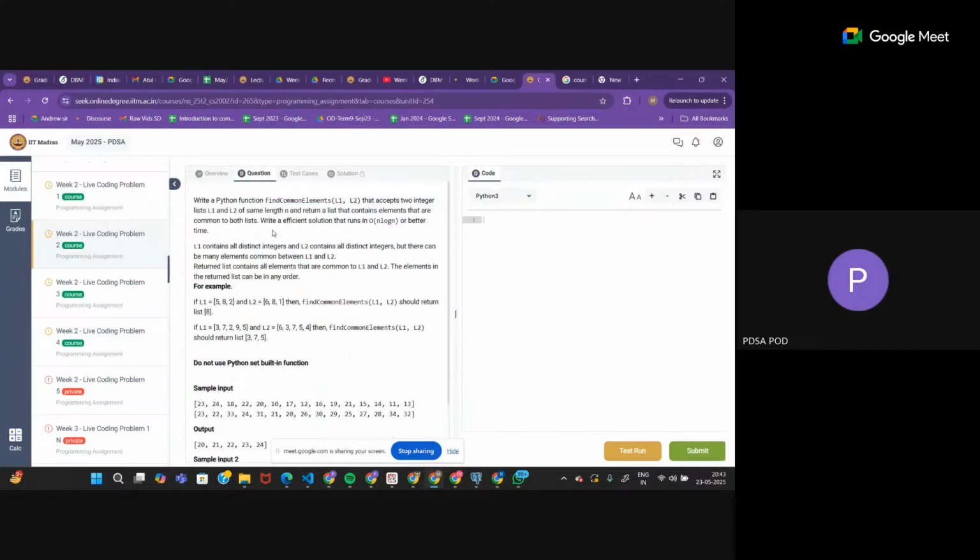Now this is saying that we need to write a Python function called find common elements in two lists L1 and L2. So basically this function should accept two integer lists L1 and L2 of the same length n, and return a list that contains the elements that are common to both lists.